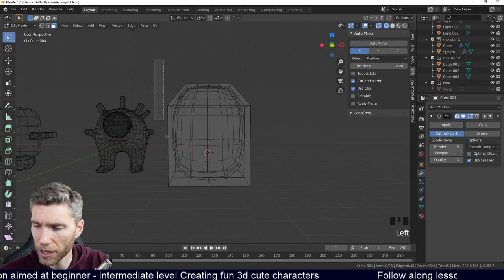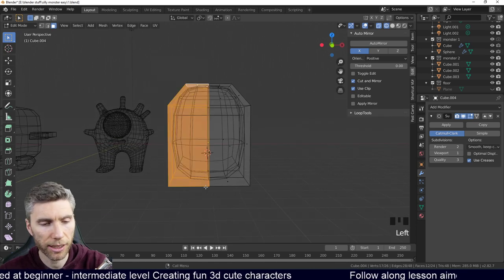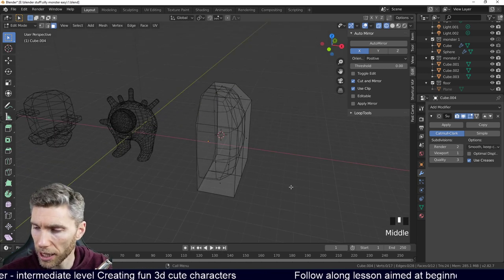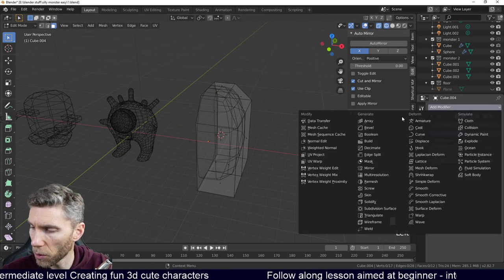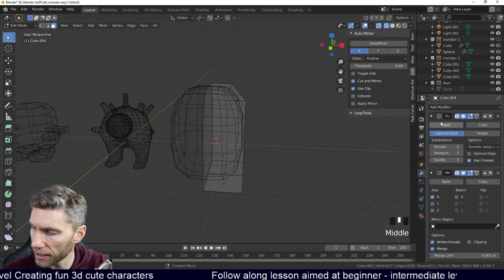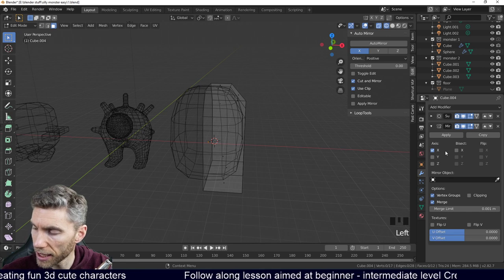Wireframe. Yeah. So, and then we can select half our mesh. We delete it. Delete faces. This is what the auto mirror does automatically. And then I can add a modifier, go down to mirror, and it creates a mirror on the other side. And I'm just going to hide my subsurf, it's in the x-axis.